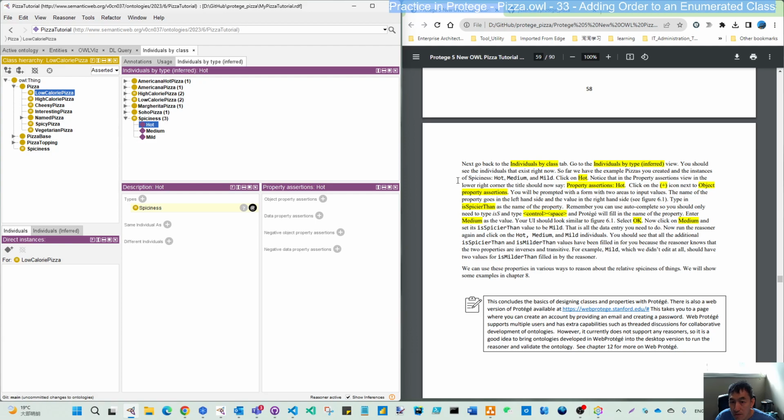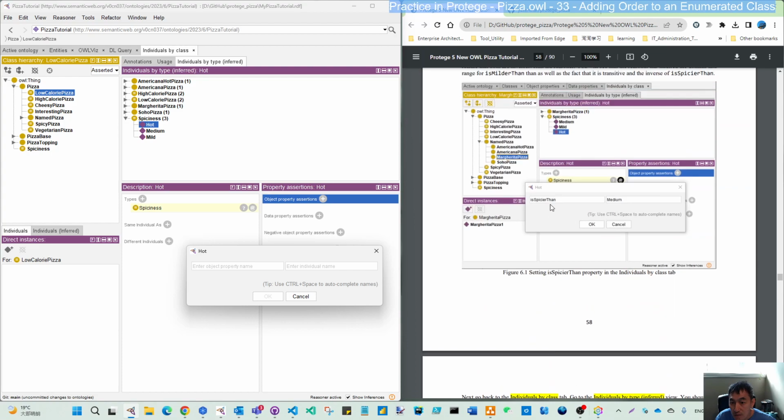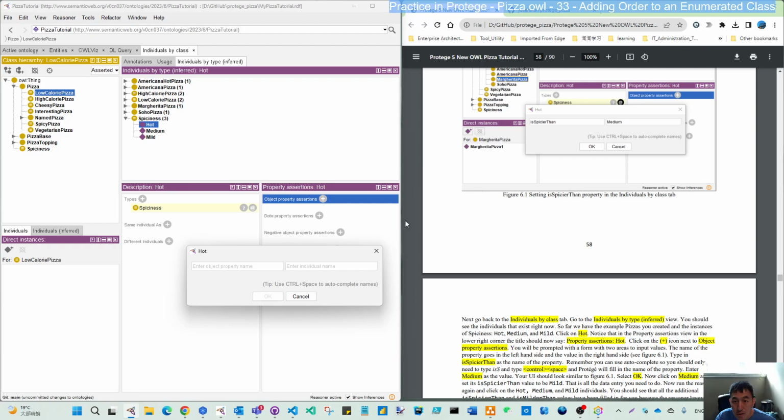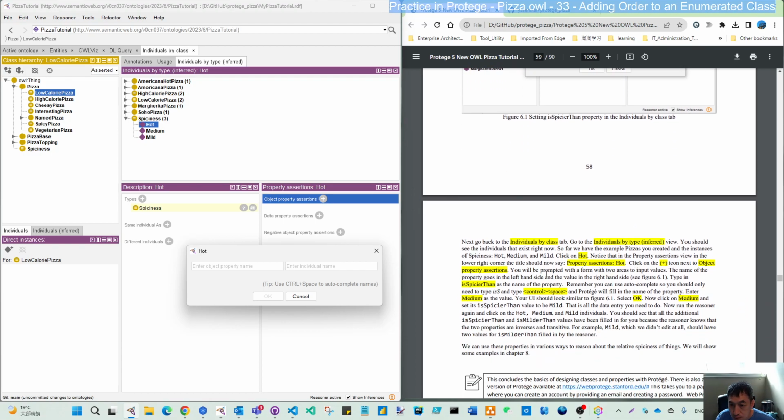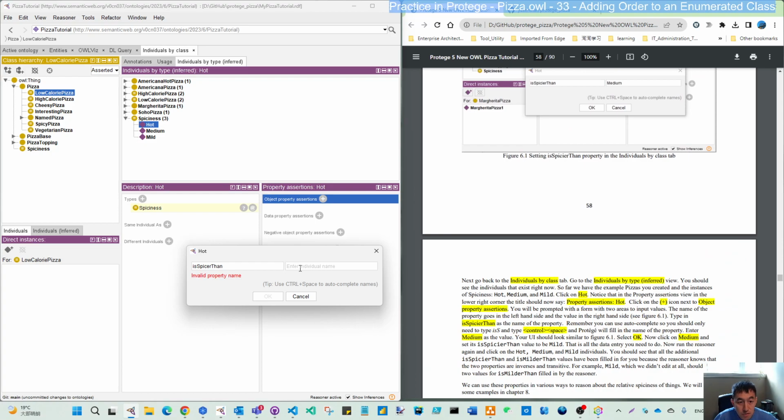Click the add icon next to object property assertion. Here is the prompt. So what we will do is put hot. We use this object property and put the individual name. The name for the property goes into the left. Hot is the most spicy, so it's Spiciness, isSpicierThan, and the individual is medium. But why is it invalid here?